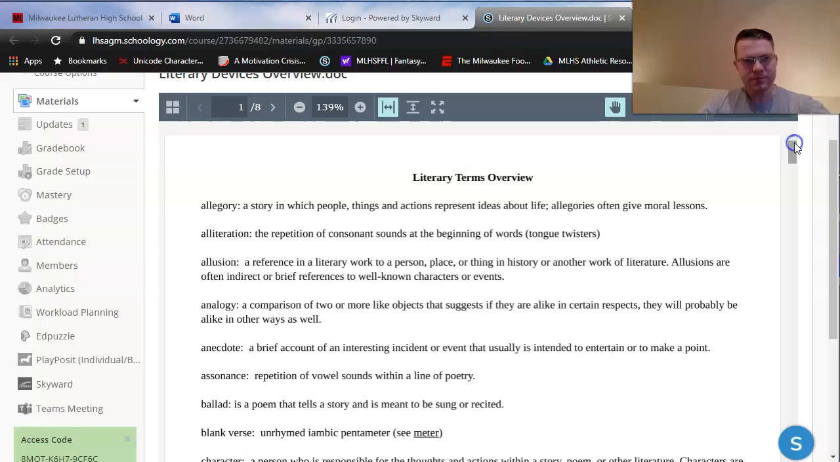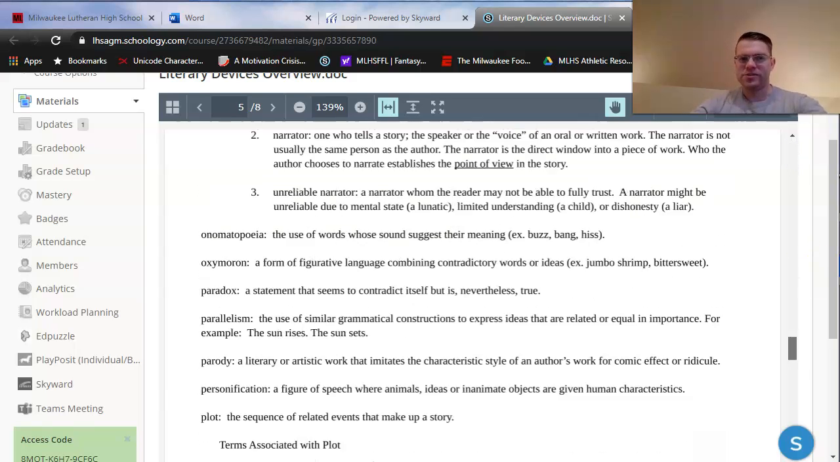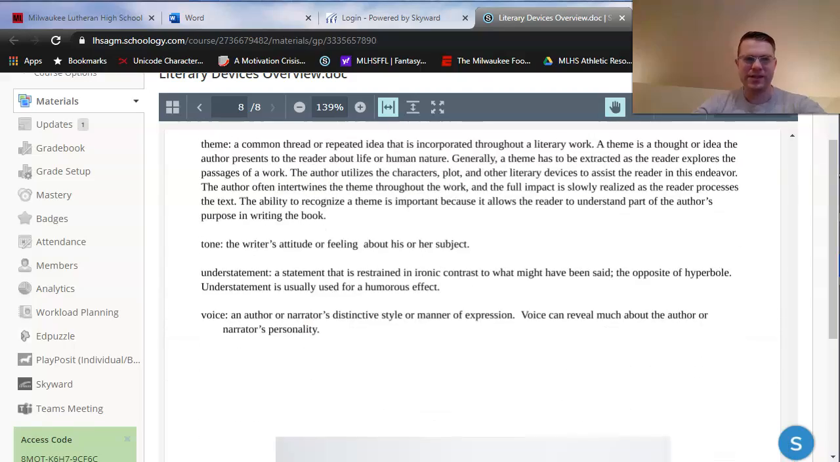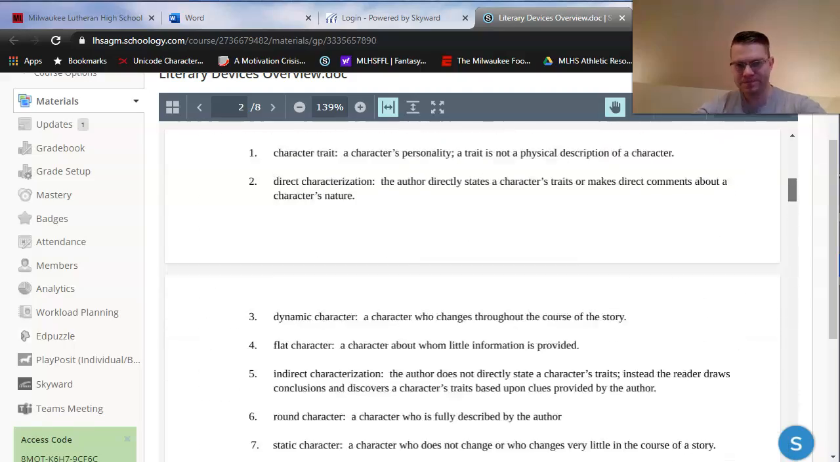So for instance, if I look at number 1, allegory, a story in which people, things, and actions represent ideas about life. Allegories often give moral lessons. Odds are you're probably not going to choose an allegory as your short story, if you choose a short story at all. But I want you to at least be able to use that as a line of analysis if it helps you. This does go in alphabetical order, so allegory is the first one on the list, and it ranges all the way through to voice as well.